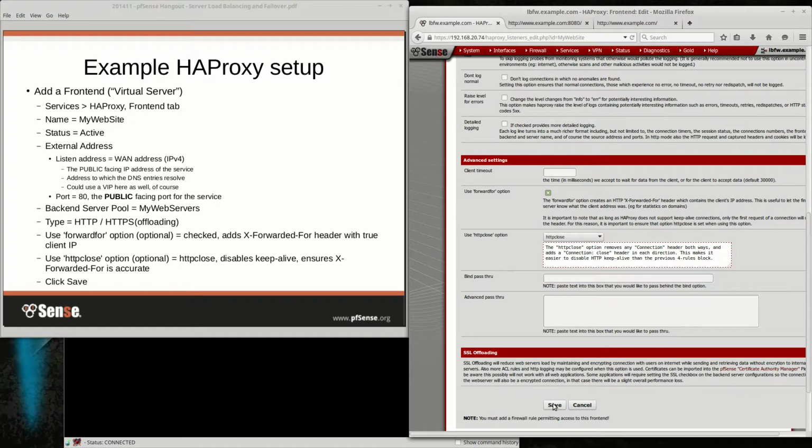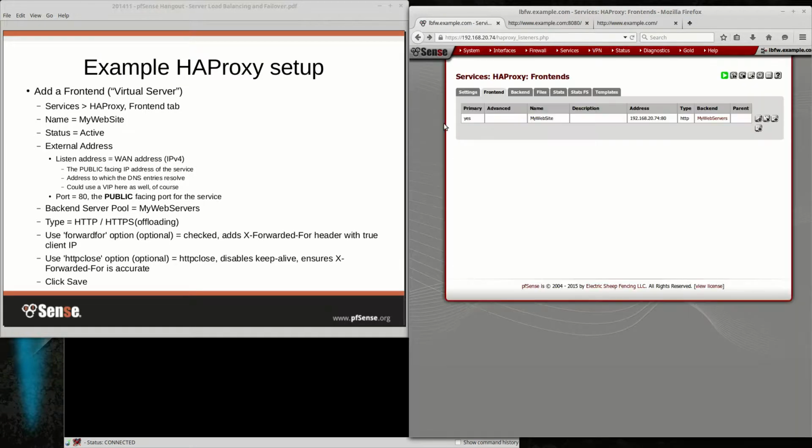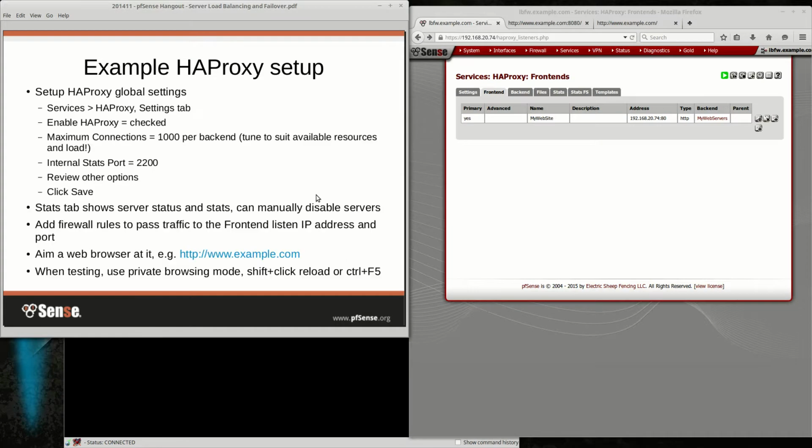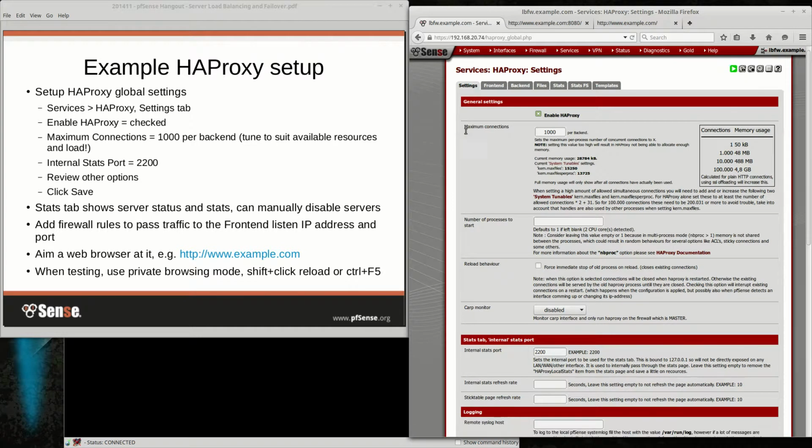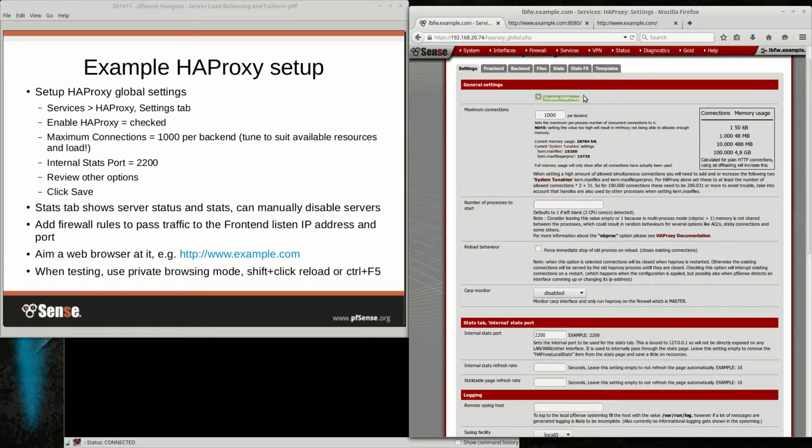All right, with that done, go ahead and save. And now go back over here to the global settings tab of HAProxy, or just settings. And here, obviously, we need to check this top box to enable. And your maximum connections, I put 1,000 per backend. This is just a sample. I probably could have got by with 5. But you really just need to size this based on how many connections you're going to expect per backend.